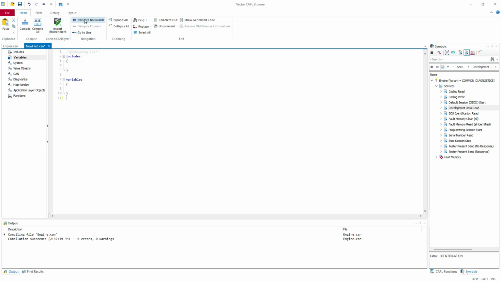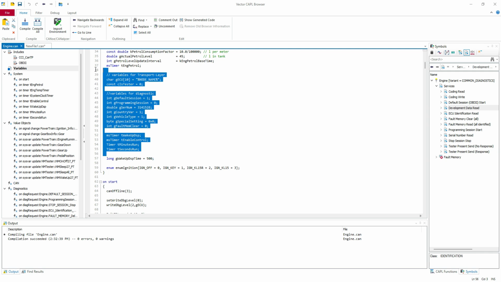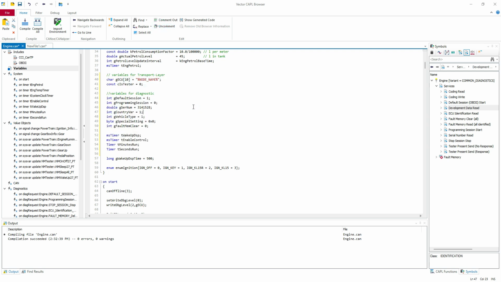The navigation, this is very useful when you go to a function or you go from where you use a function to the definition of the function and you just want to see what the function does and you go back, you just navigate backwards. You don't need to scroll down again to find your function. Expand, collapse, find, replace, select all. I usually use those, comment out and uncomment. When you want to comment a bigger section, it's really easy to just select it and comment. So it's easy to use it.